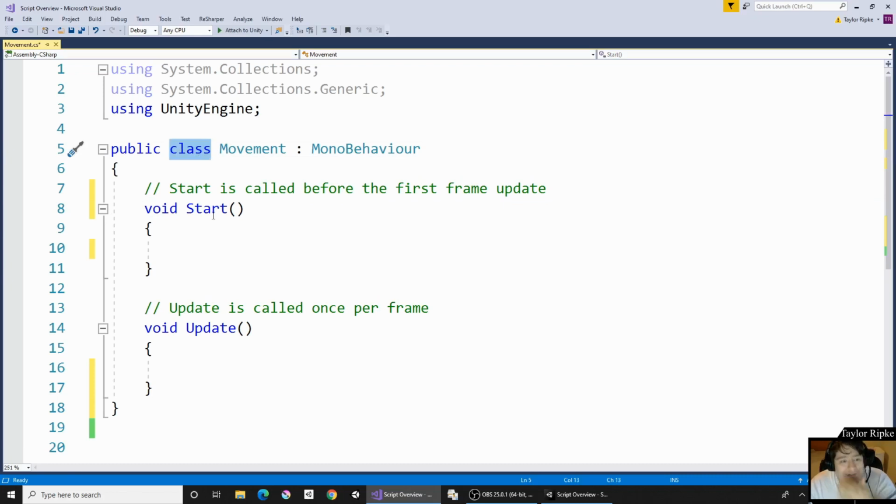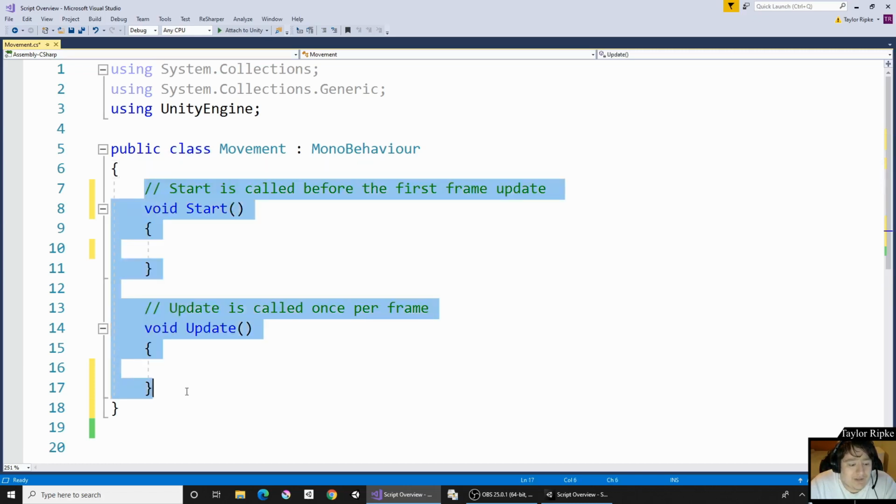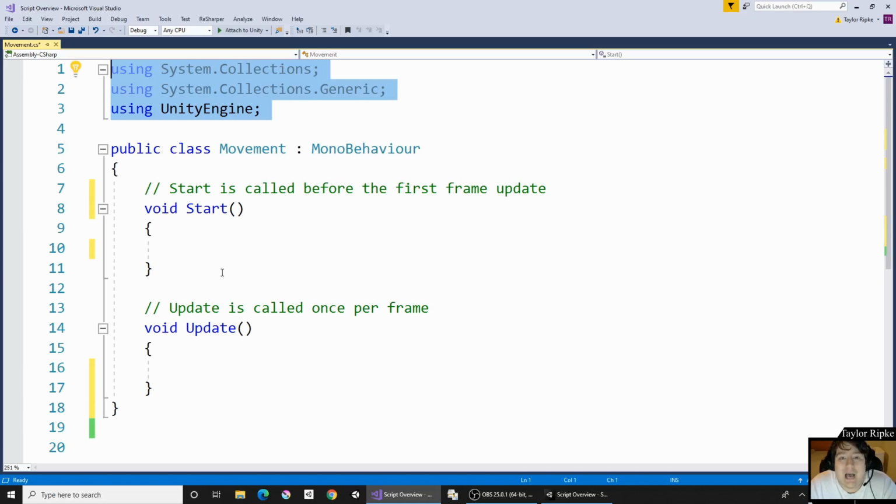All right, so the class, going back to it, we write all of the stuff that we want this program to do inside of the class. So all of this stuff is part of that class. This stuff up here is not part of the class. This is outside of the public class Movement. This is just part of the generalized C# script.